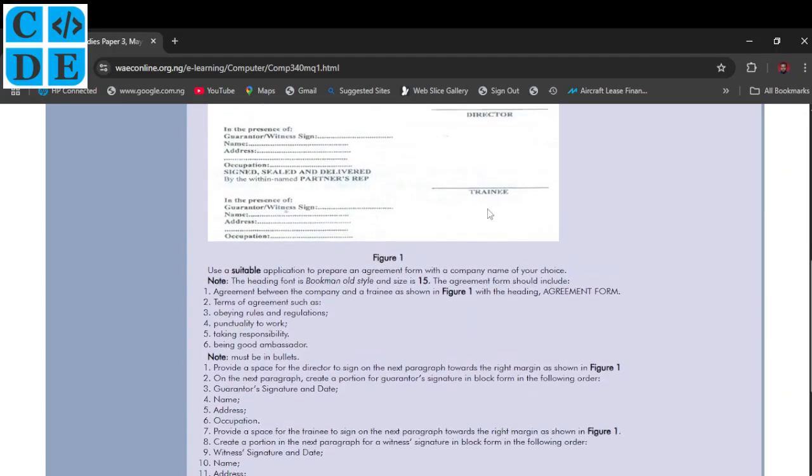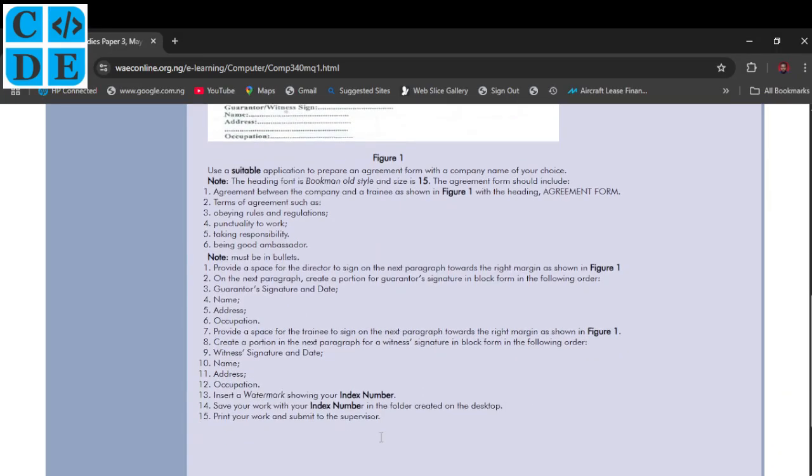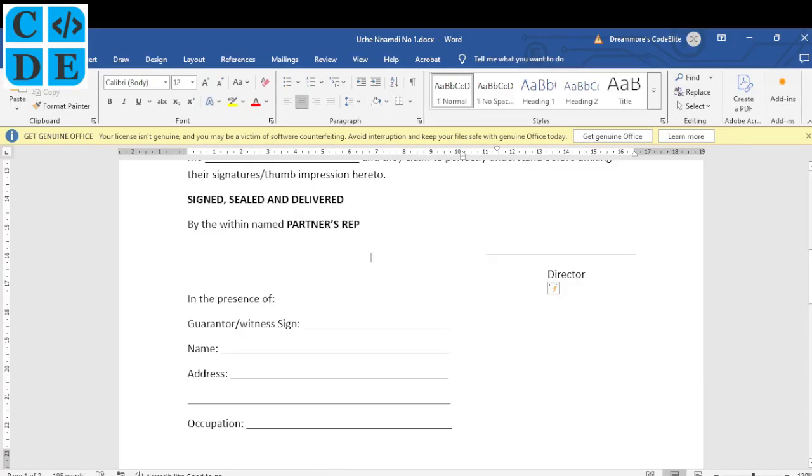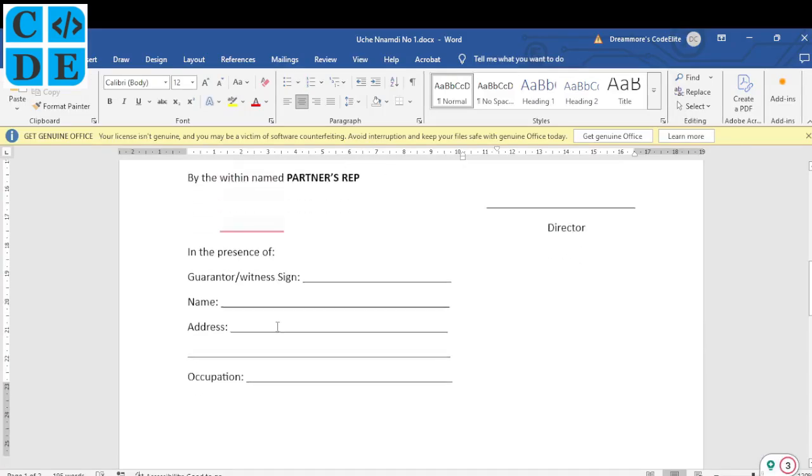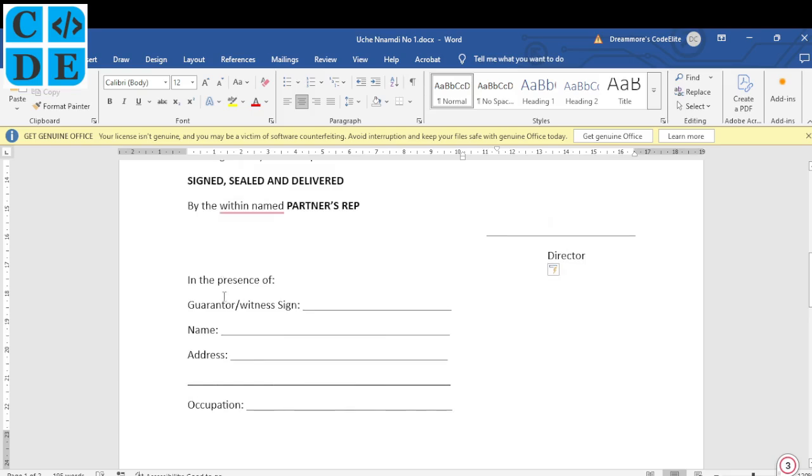The same thing should also happen for the trainee, because it is also part of the instruction. That is number 7 here. "Provide a space for the trainee to sign on the next paragraph towards the right margin as shown in figure 1" as well. So we come back here, we do the same thing, but meanwhile let's see if there's anything we need to make bold here.